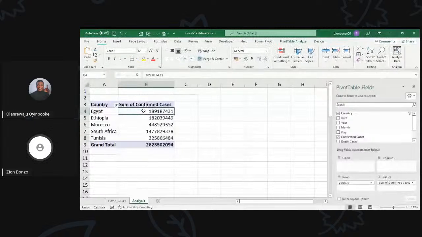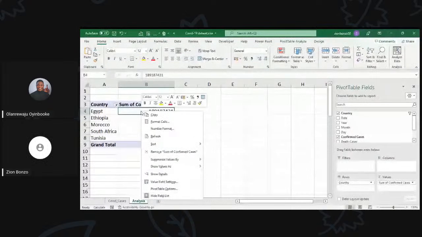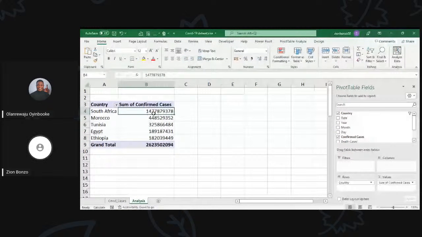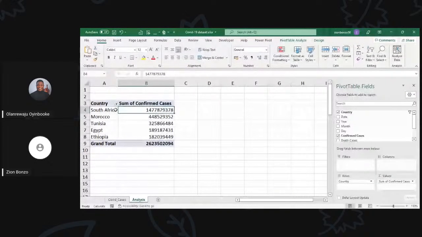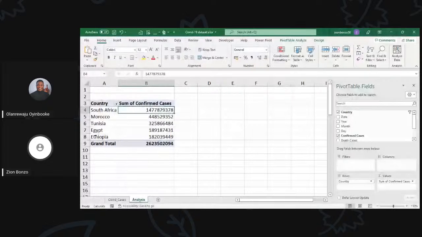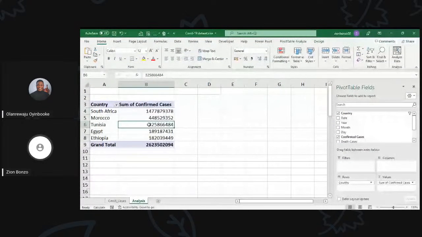So I can sort this one by right clicking, then going to sort, then sort from largest to smallest. So when I sort, I'll know which country is leading in the confirmed cases. In this case, it is summing the cumulative value, but you will know how to go about it later as you go on. So now I have this pivot table here, which is showing the top 5 countries and the cases that have been confirmed in those countries.